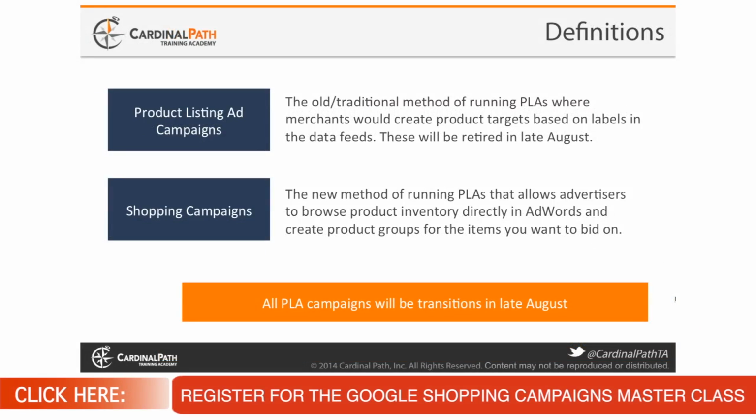So product listing ad campaigns, that was the traditional way of running product listing ads. So you'd create a search campaign, set the campaign type to product listing ads, and then you would categorize your products based on product targets. These are going to be retired in late August, so you can still run these right now, but in late August, everything will transition into shopping campaigns. So shopping campaigns are the new method of running your product listing ads. They have a lot more advanced features that are available to advertisers to allow you to more easily manage and optimize your ads within your campaigns.